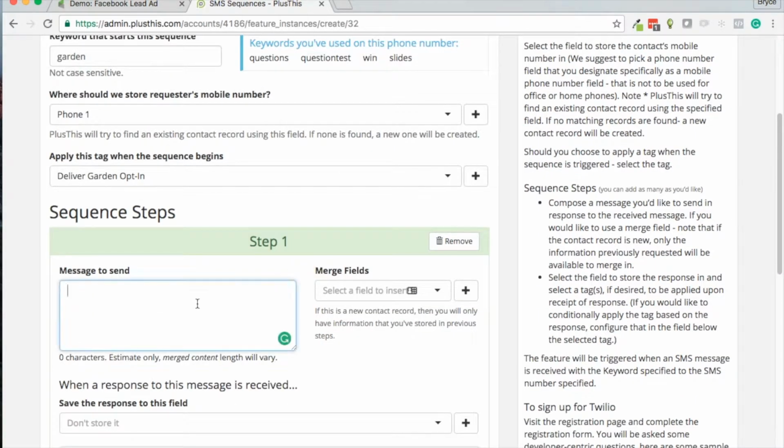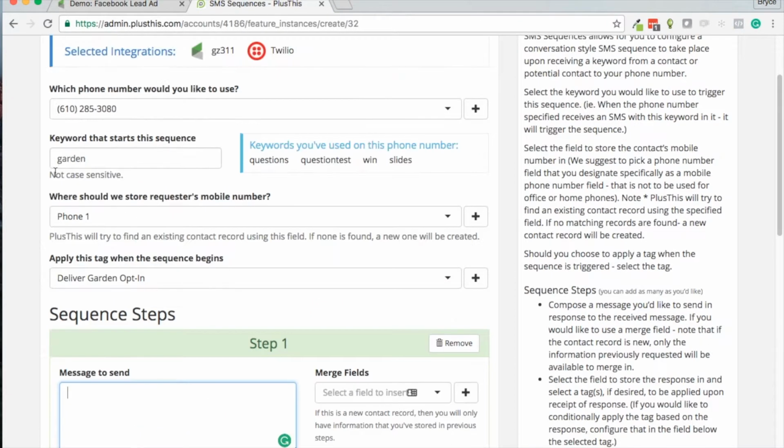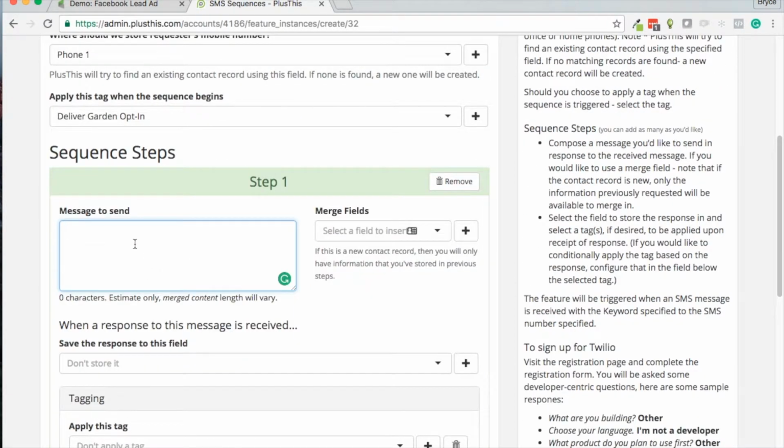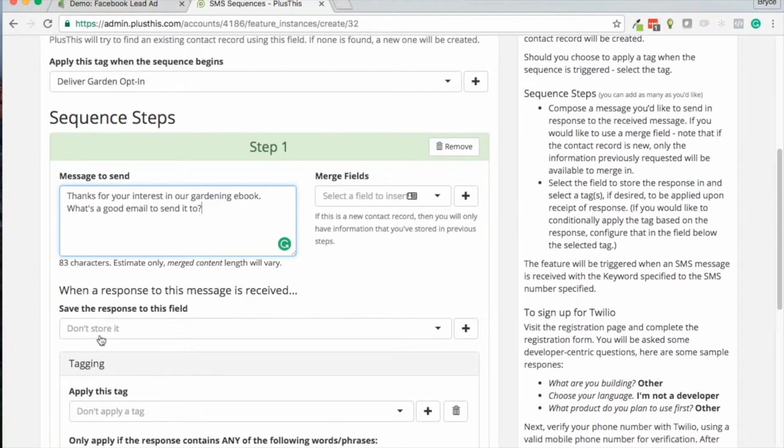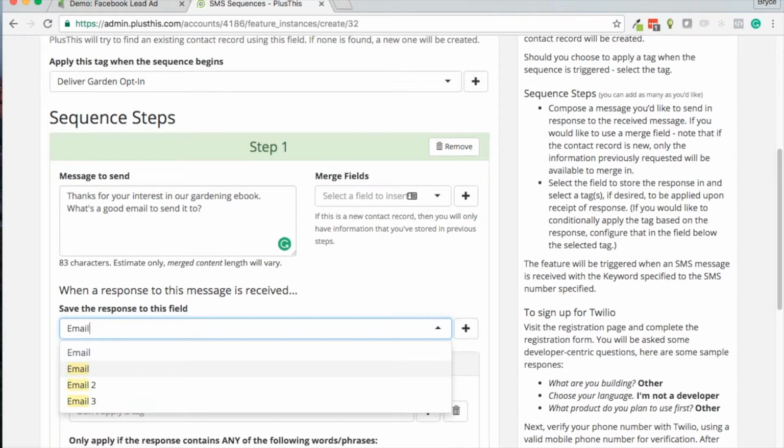Cool. And then this is the message they're going to see as soon as they text "garden" to that number. So you can say something like, "Thanks for your interest in our gardening ebook. What's a good email to send it to?" Because we don't have their email yet, so we need to collect that first. So now we're expecting them to actually send us an email, so we need to store that in an email field. So that's what we're doing in this box here, save the response to this field.